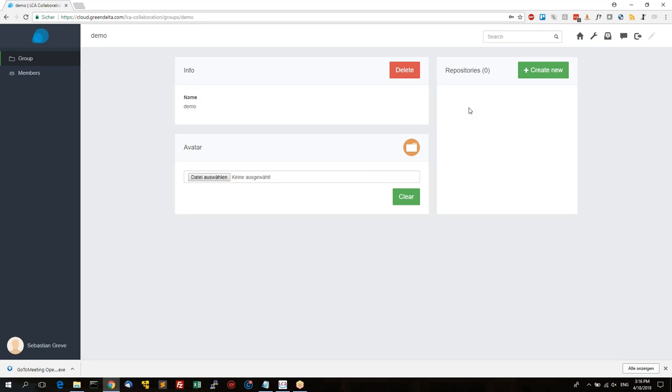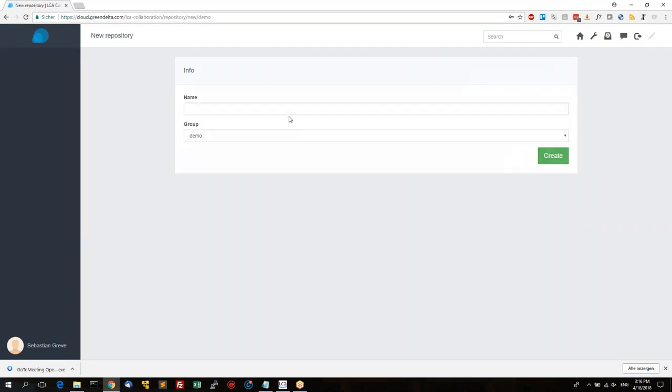So a group can be used to group the repositories into one entity that I can then assign several members. So I don't need to assign every member to each repository manually. The repository I will call webinar.